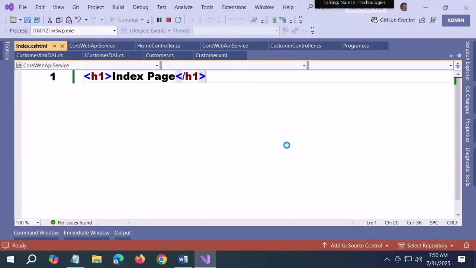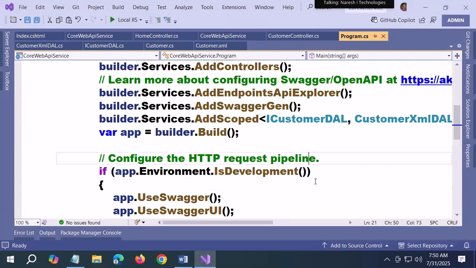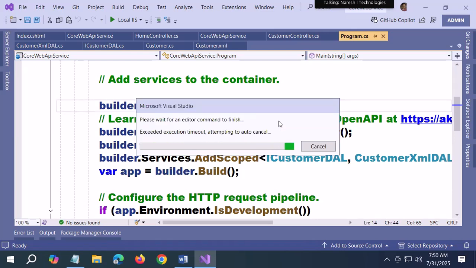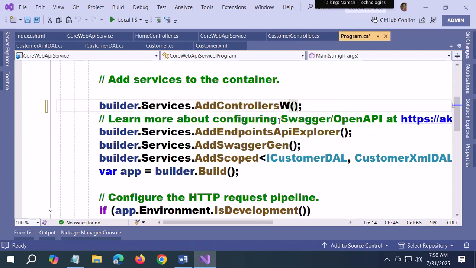If you want to run the views, the first change is to go to the Program class. Here, if you remember, what was added? Only controllers will work now. But if I say controllers with views, both will work. Both in the sense that API controllers also will work and MVC controllers also will work. No need to add one more thing. Are you clear? Sir, with this change, will my view run? No. Why? You did not define the route.